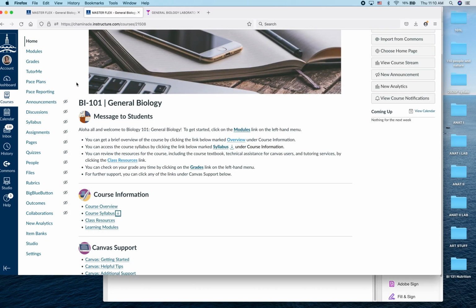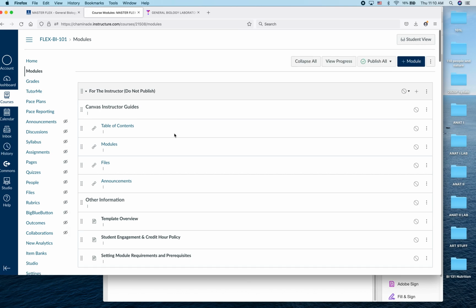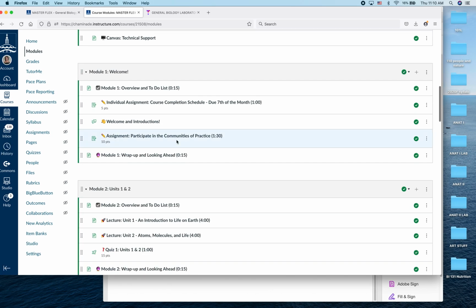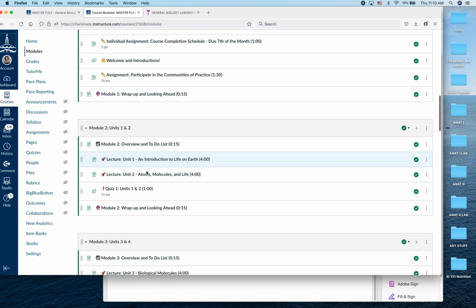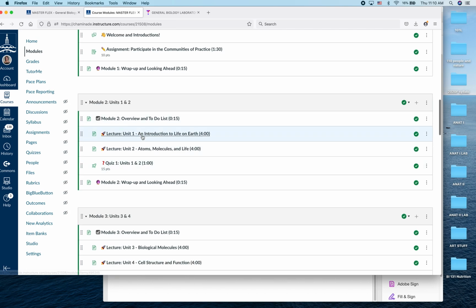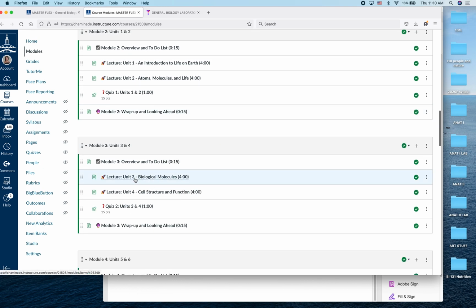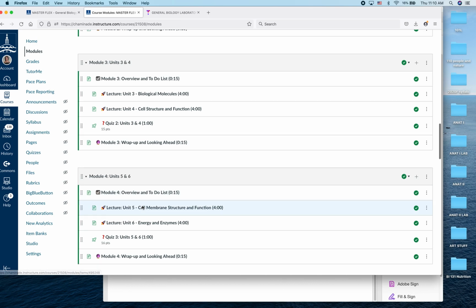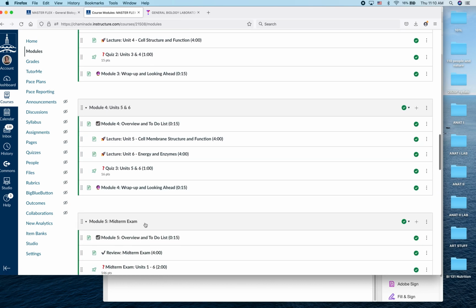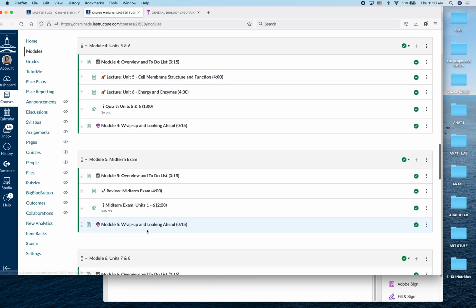Okay, so let's flip back to this here, and let's head over to the Canvas shell, and we'll head over to the module section. In the module section, you're going to get to see each of the modules going through. So the overview and to-do list for module 2, for example, would be to listen to my 2 lectures and take the quiz, and then you can move on to module 3, which would be units 3 and 4, and then a quiz. We'll do 5 and 6, and then a quiz, and then we'll have the midterm exam for module 5. So at this point, we'll be quizzing you on units 1 through 6.